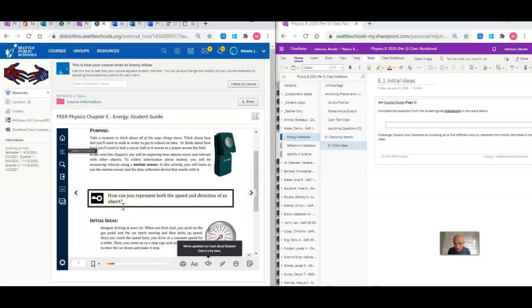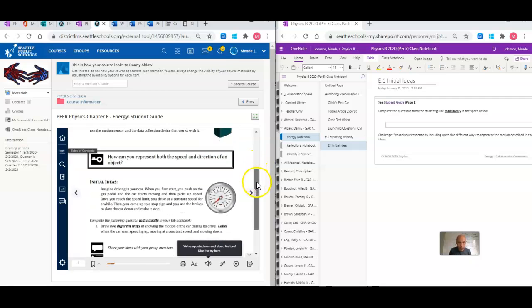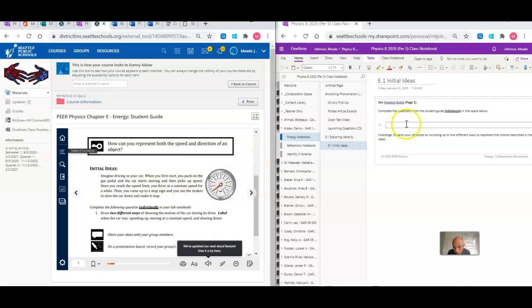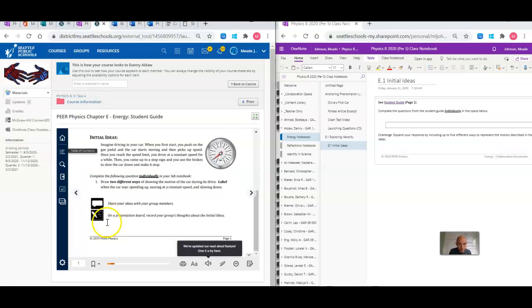What you're supposed to do is answer this key question, which is: how can you represent both the speed and direction of an object? Well, the initial ideas is what you're going to respond to in OneNote over here. It says to draw 2 different ways of showing the motion of a car during its drive, and to label when the car was speeding up, moving at a constant speed, or slowing down. You won't be sharing your ideas with your group members. You're just going to be putting them in OneNote. So it's over here that you'll do that.